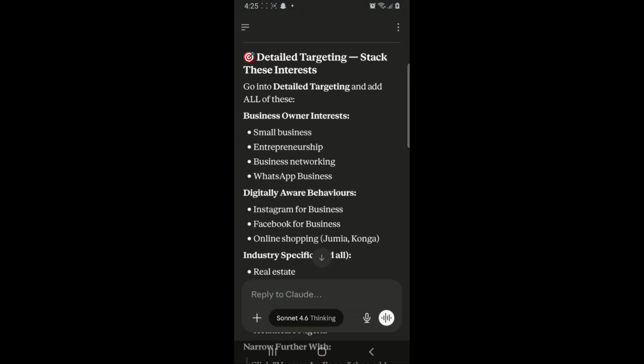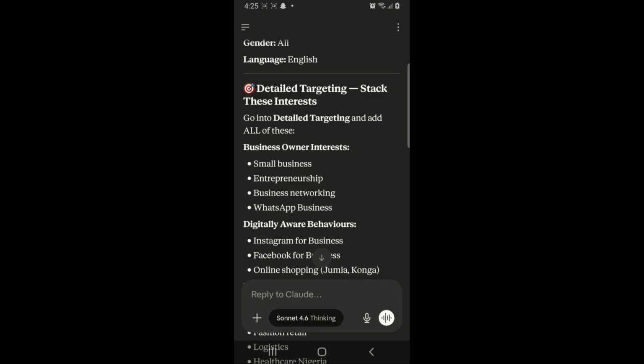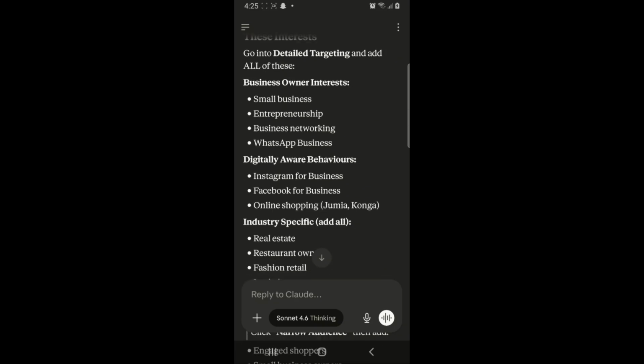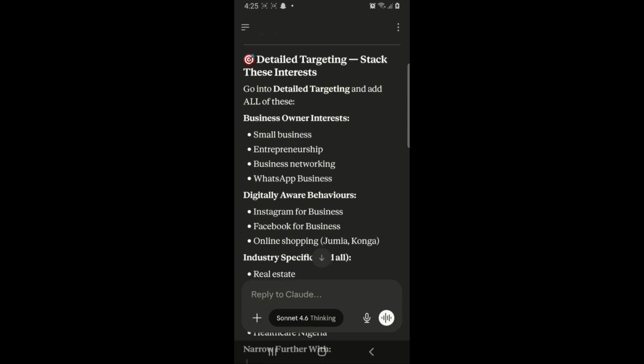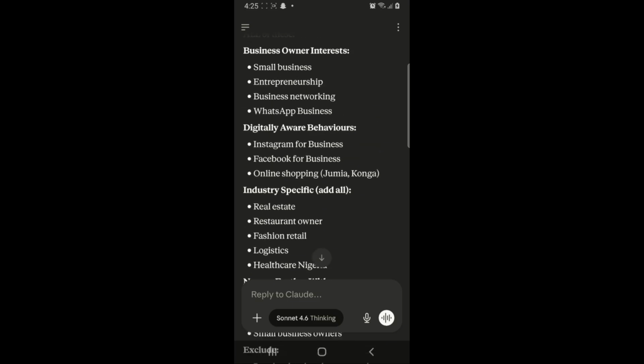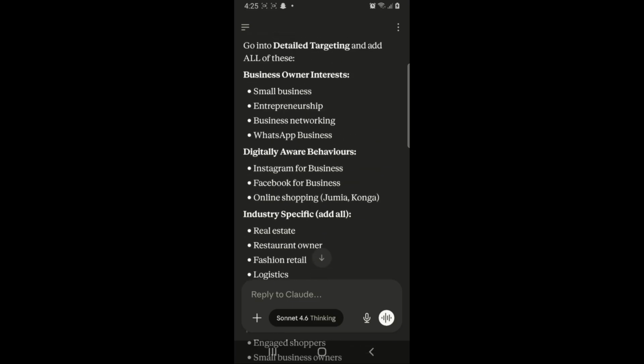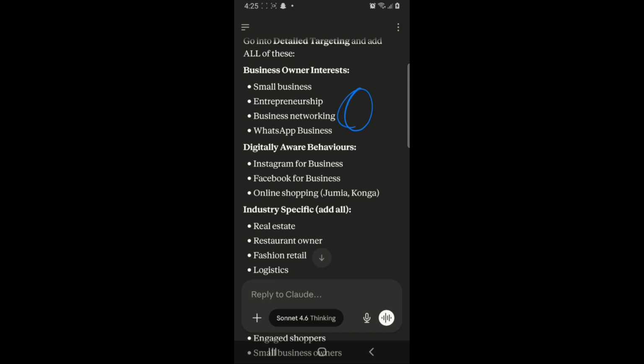So now the goal is to go into detailed targeting and add all of this. This is detailed targeting. These are the people that are going to be good for Websyn Digital, that Websyn Digital can help. So now we're going to look for small business owners, entrepreneurship, business network, and WhatsApp business. This all falls under demographics, right? These are like demographics.